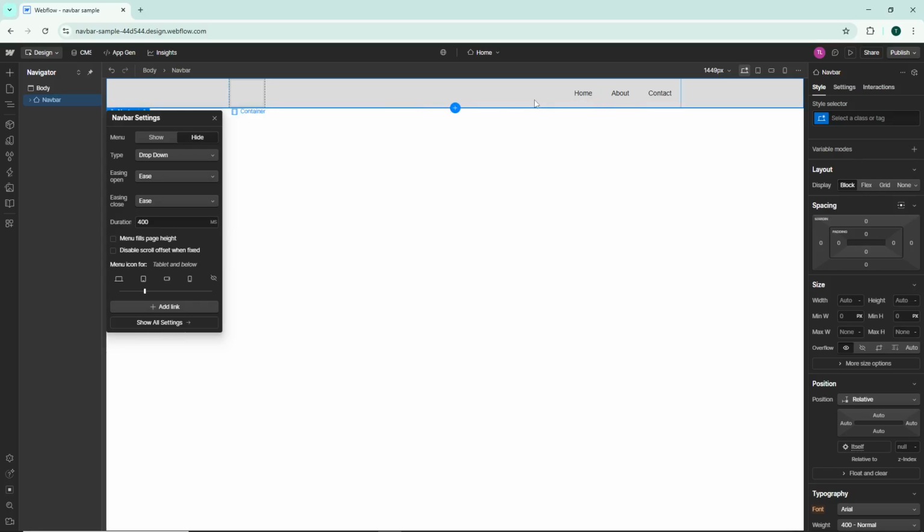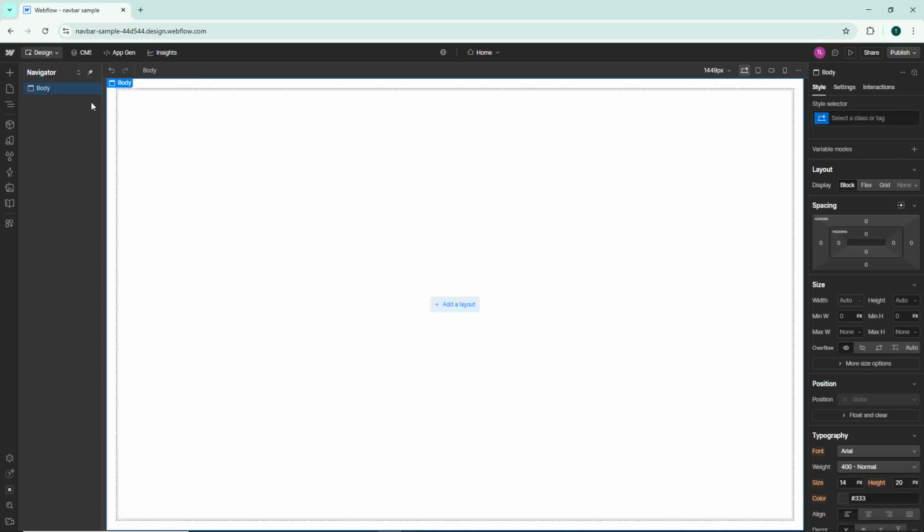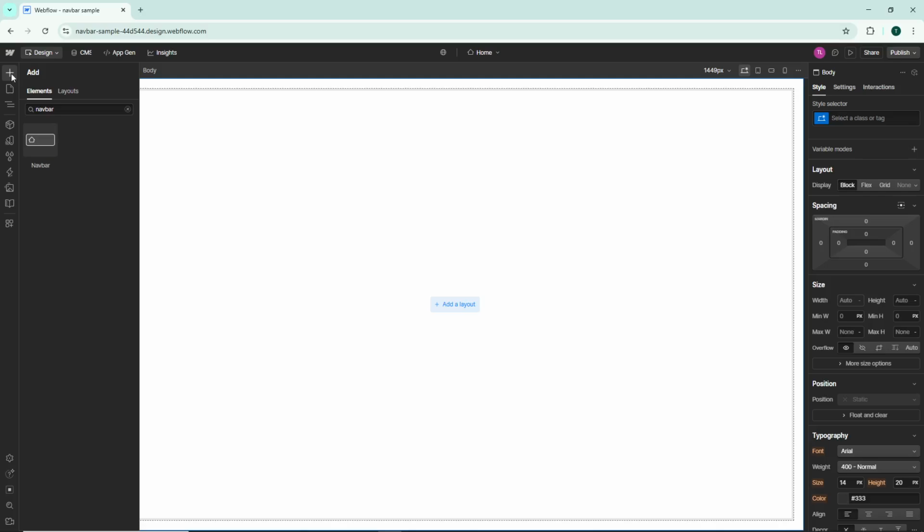Now, if you look at what's been added and you're not satisfied with it, you have the flexibility to start fresh. You can delete the navbar by selecting it and hitting delete. There's no need to settle for something that doesn't fit your vision. To explore more options, click the plus icon in the left panel again.